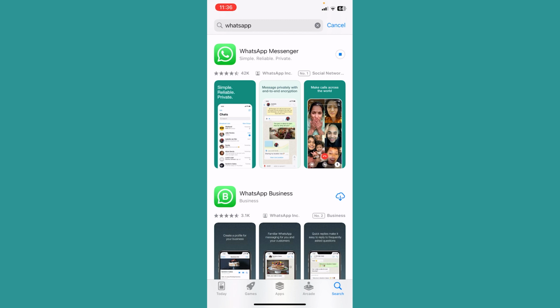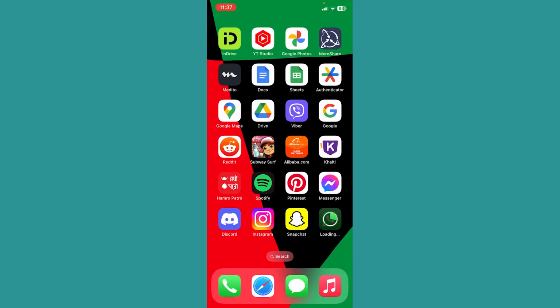Now once it starts to download and it installs, if I open it, I will be logged out from my account because WhatsApp is going to ask me to log in into my account again. And from that area, I can log into any account I want. So this is the only way you guys can log out from your WhatsApp, by deleting WhatsApp and reinstalling it again. So I hope you understand how you guys can do it.